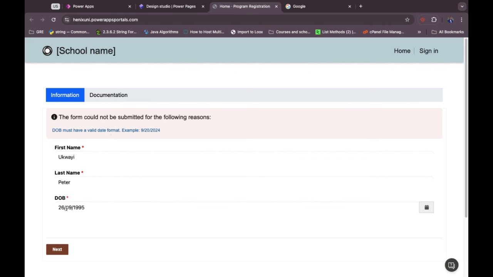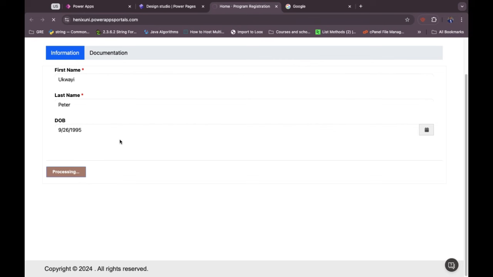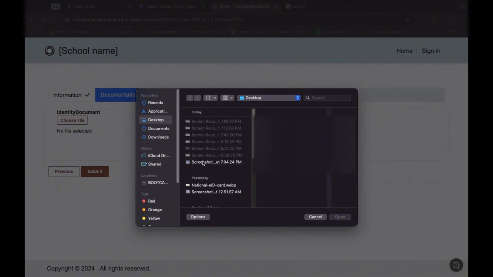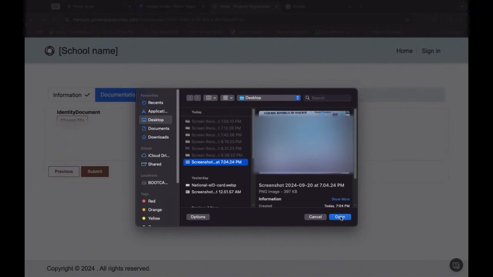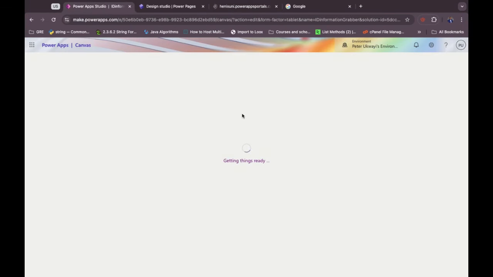Oh yeah, that's right. The first one is a month. You could change that format when doing some personalization. It's going to load up. I'll pick out my passport, and then I submit. Then when I come back here, I'm going to wait for this to load up.